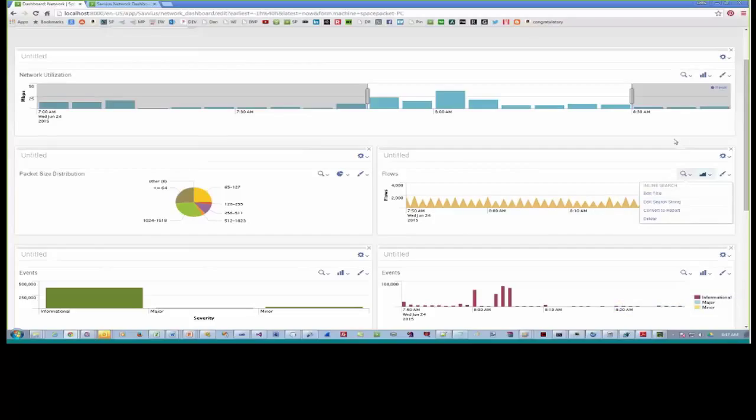So that's very exciting. The idea here is we're giving you a set of dashboards to start with. We will continue to embellish them and add more dashboards.